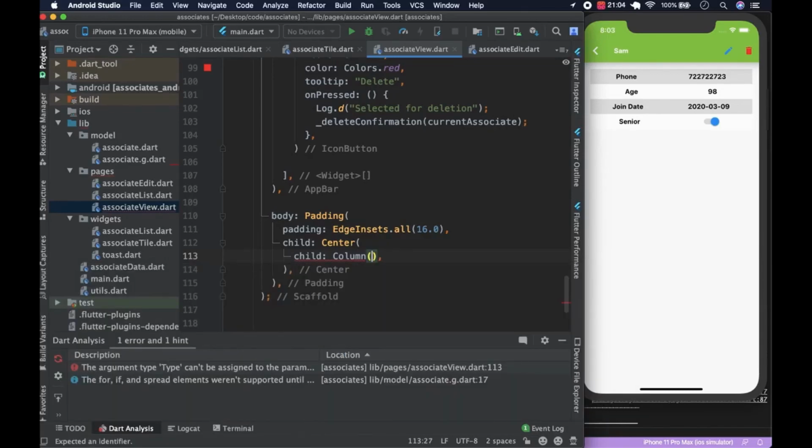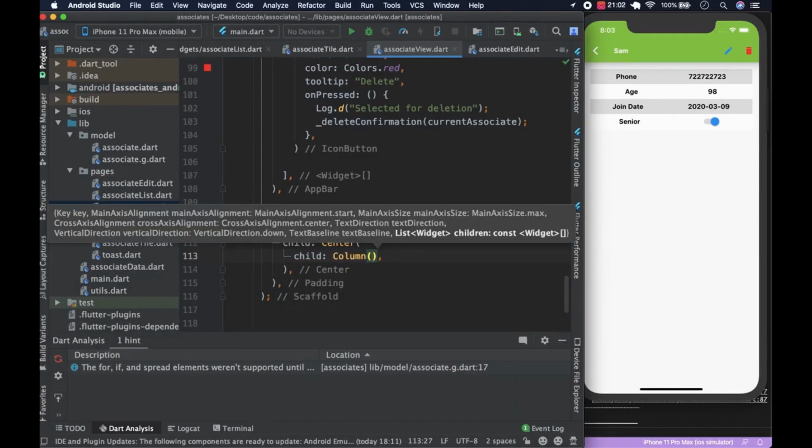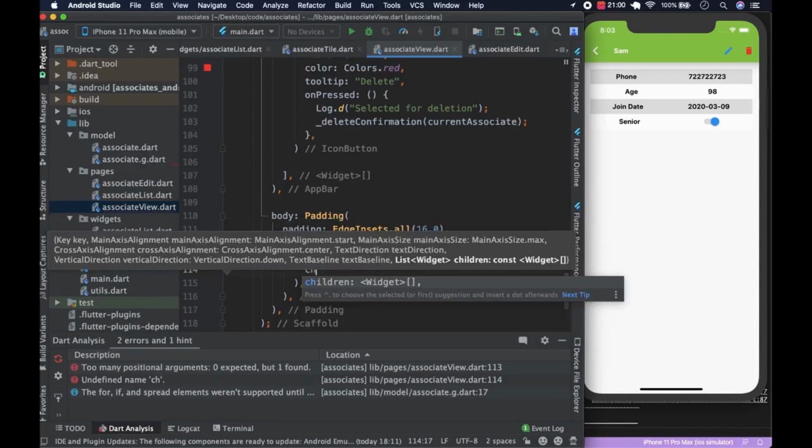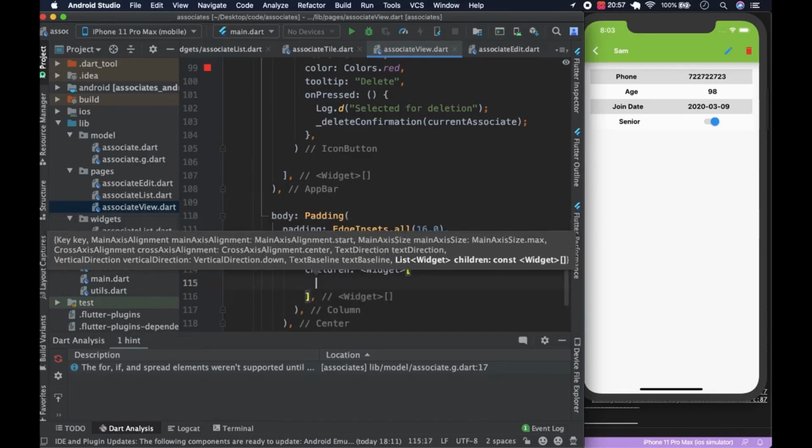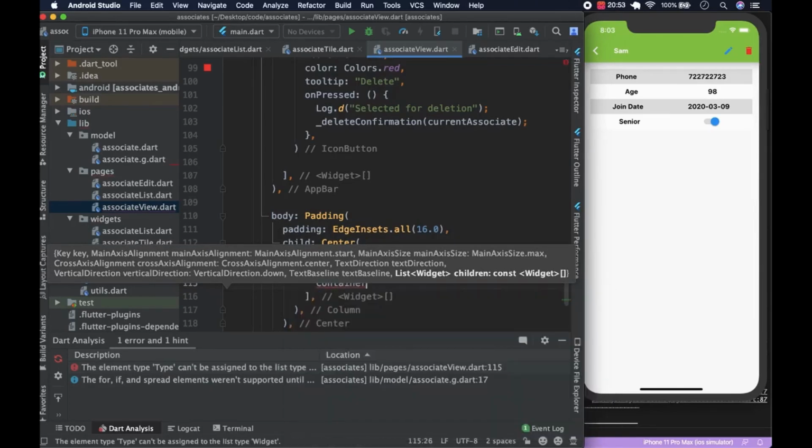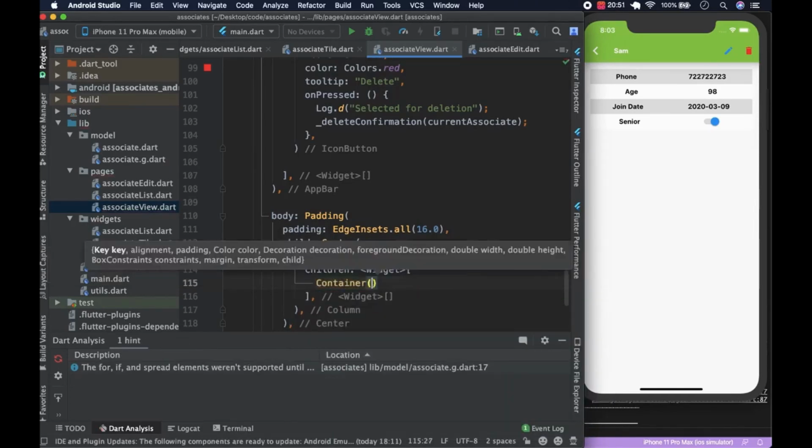In JavaScript, there's callback hell. Here we have children hell, of just endless children nested upon children. But anyway, compared to the alternative, Flutter is really, really good.